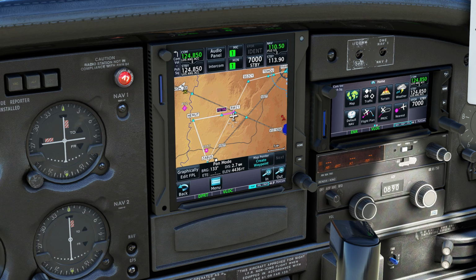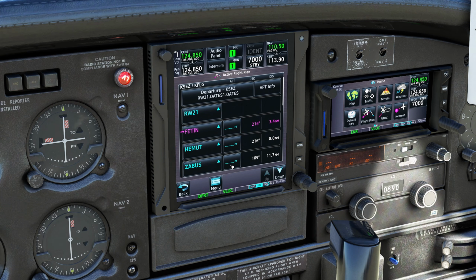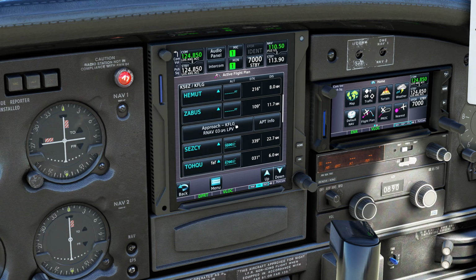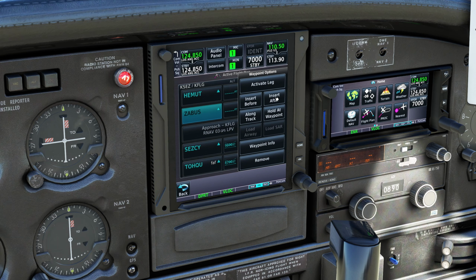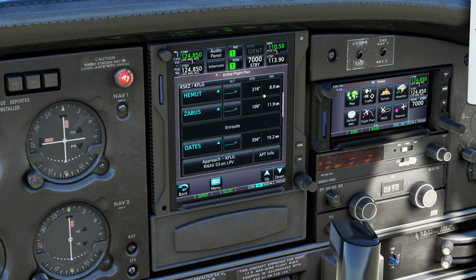So if I want to do that, I can go back to the flight plan window here and then go to the waypoint after which I want to add OATES. Click on it, which is Zabus, and then just hit insert after. That'll allow me to type OA, and it's already up here in the fast find. So I'll click on that and it gets added to the flight plan after Zabus.